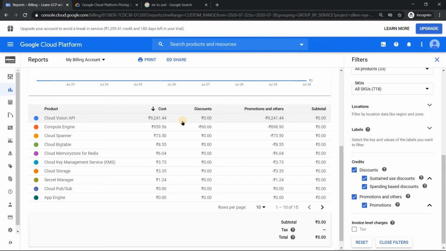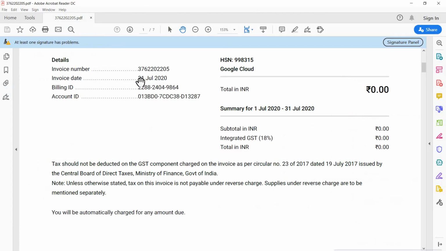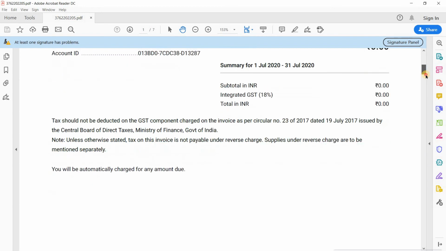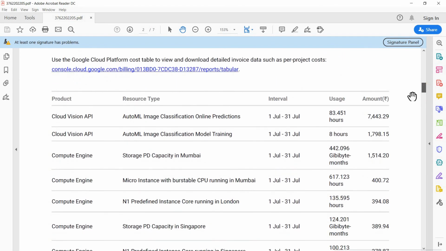Let's jump into the invoice which was generated for the month of July. This is the July invoice generated for me, and if I scroll down, it shows AutoML Vision. If we add up, it should come close to the same number we saw. The billing which it showed was an aggregated one. In your invoice, it will be split into two. What are the two parts?